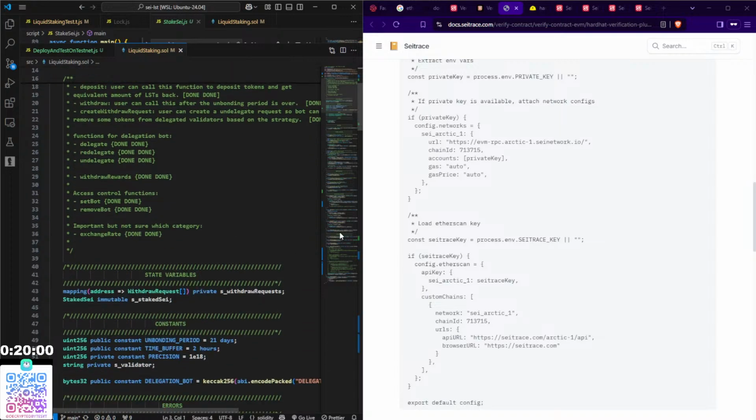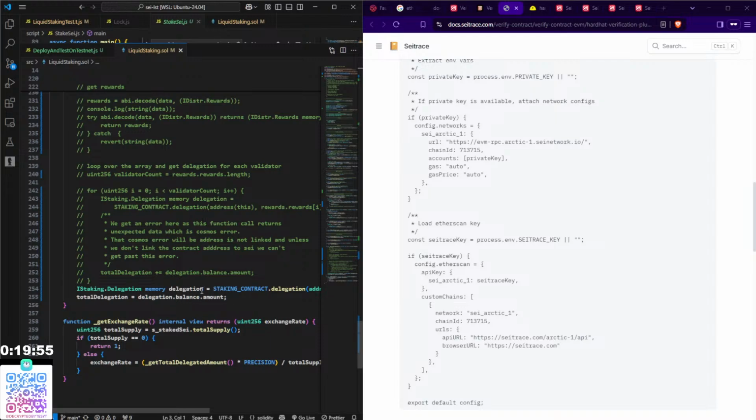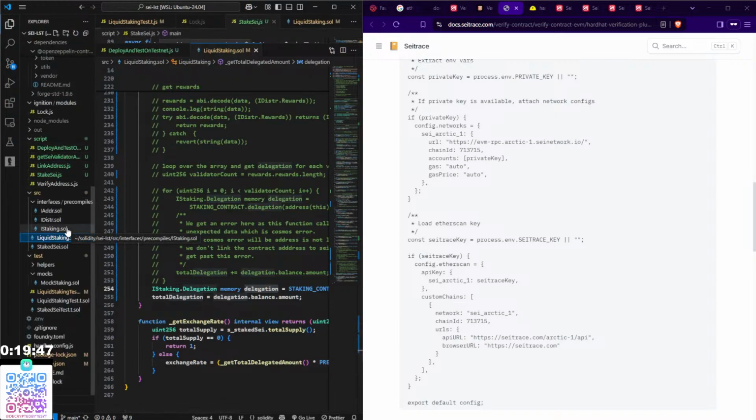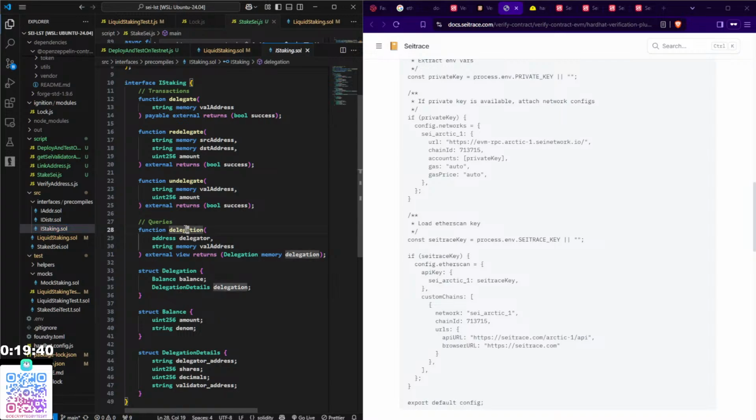Yes, we had an issue here. So delegation, if we go to iStaking, in the delegation we have, where is delegation, we get delegation, this is this part, then we have balance and we'll get the amount. So this will be the amount that our contract has delegated to a particular address, a particular validator.